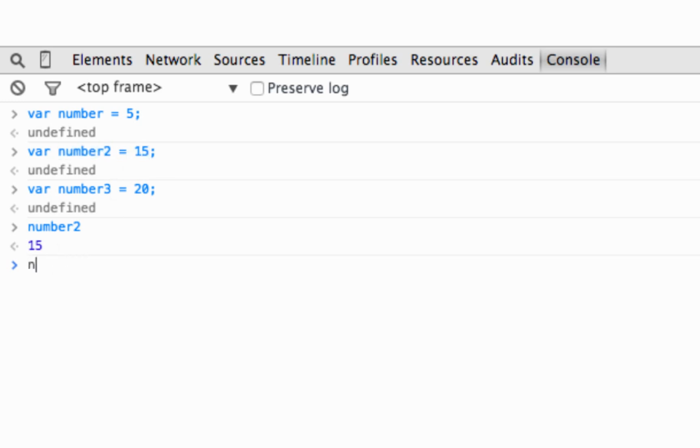Let's say I want to print the value in number3. What should be the output? It should be 20. So let's see what it does. Number3, enter: 20. I want to print the value in the box number. What's the value? I've assigned a value of 5, so the box has the number 5. That's basically all there is to creating a variable.